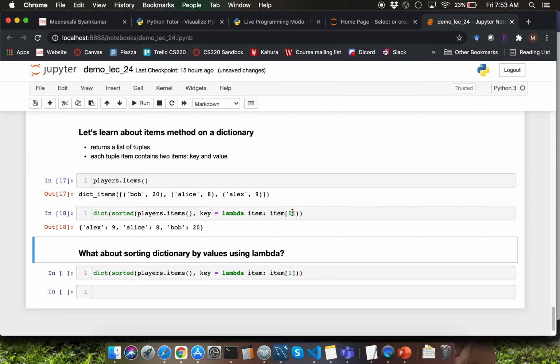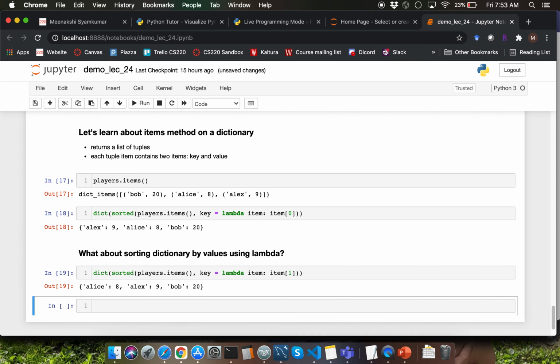Instead of looking up the item at index position 0 within the tuple entry, we are going to look up the item at index position 1, which is going to be the corresponding value. That will enable us to generate a brand new dictionary object instance which is sorted based on the sorted ordering of the values. Observe that we are getting the Alice key first because the corresponding score is 8.